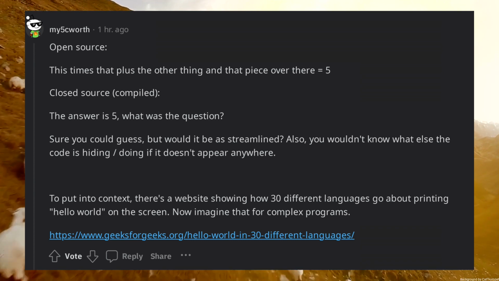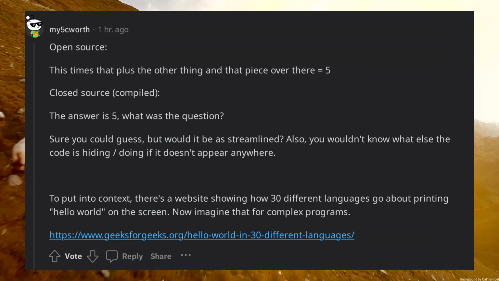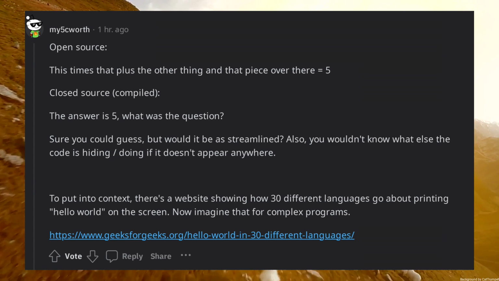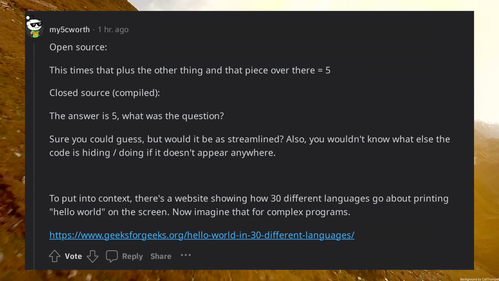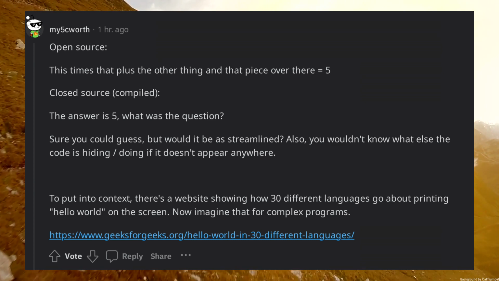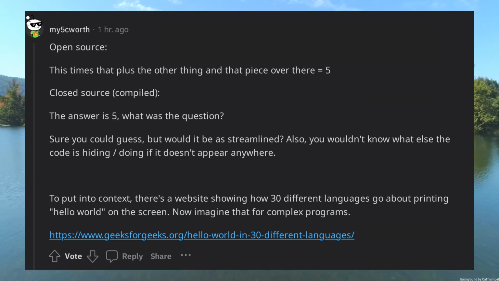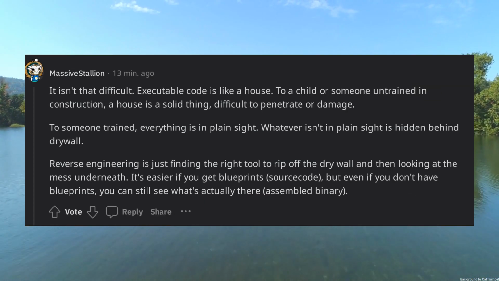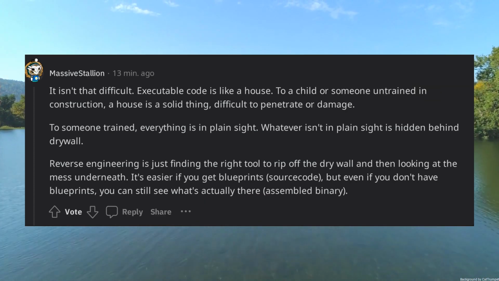To put into context, there's a website showing how 30 different languages go about printing Hello World on the screen. Now imagine that for complex programs, not just Hello World in 30 different languages.